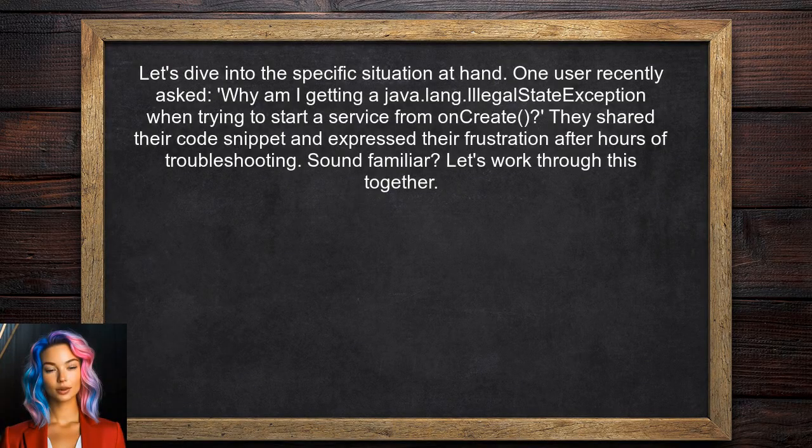Let's dive into the specific situation at hand. One user recently asked, "Why am I getting a java.lang.IllegalStateException when trying to start a service from onCreate?" They shared their code snippet and expressed their frustration after hours of troubleshooting. Sound familiar? Let's work through this together.